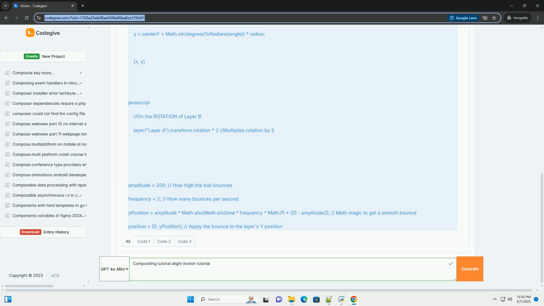2. Setting up your Alight Motion project. 1. Create a new project. Open Alight Motion. Tap the plus button to start a new project. Choose your resolution, example 1080x1920 for vertical video, and frame rate, example 30 fps. Select a background color or keep it transparent. Tap create project.